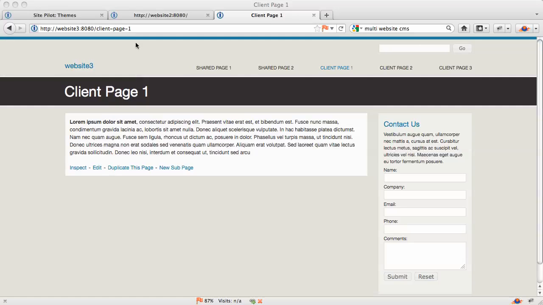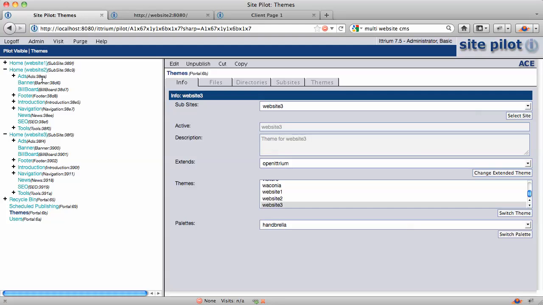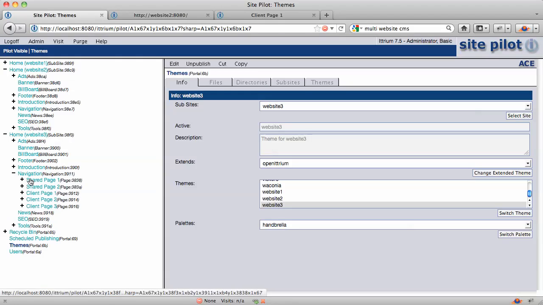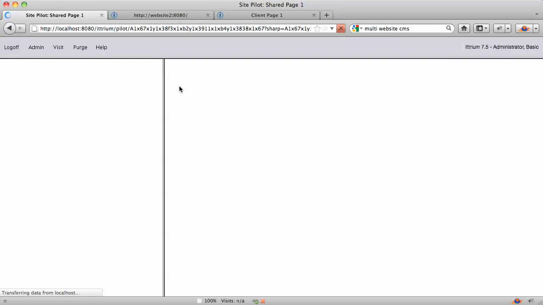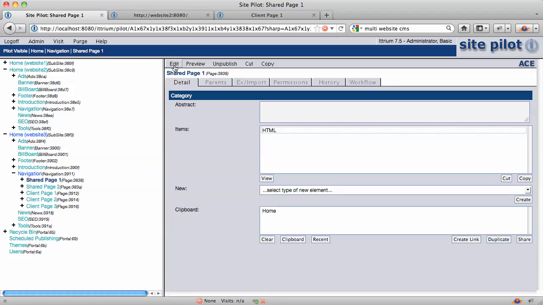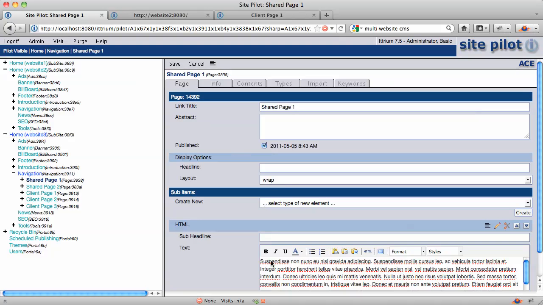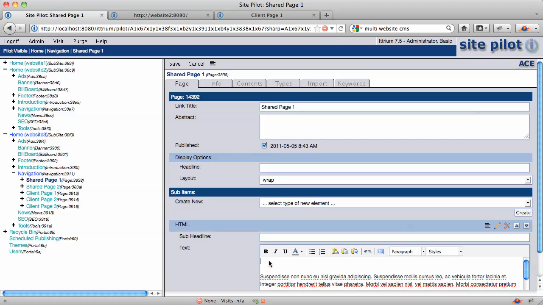Okay, the last thing I'm going to do is return to SitePilot, where I have webmaster privileges, and I'm going to jump into the shared content in any one of these sites, and I'm going to edit the content here. So in this case, I'm going to make a simple change here as well. New line added, and I'll save that change.